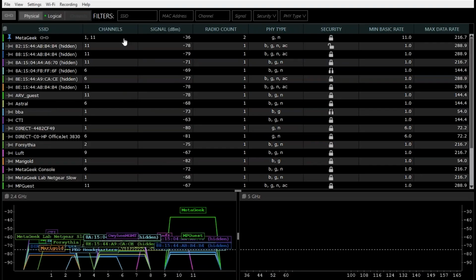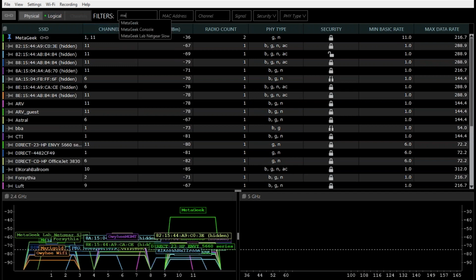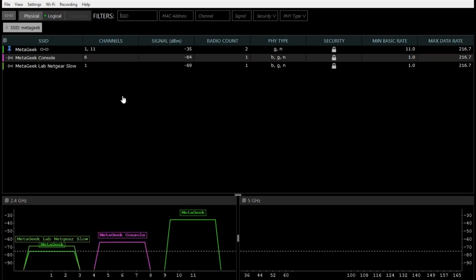Okay, so I have inSSIDer Office open here at MetaGeek, and right off the bat I see a lot of networks. I'm going to first filter these networks by typing in MetaGeek. Okay, great. So here are the SSIDs that contain MetaGeek.